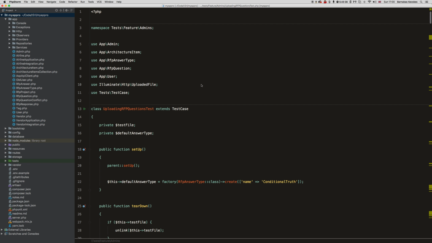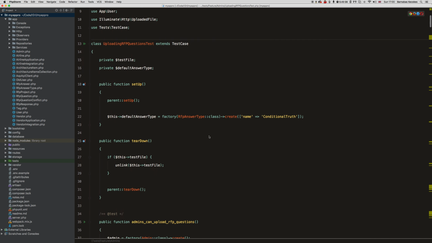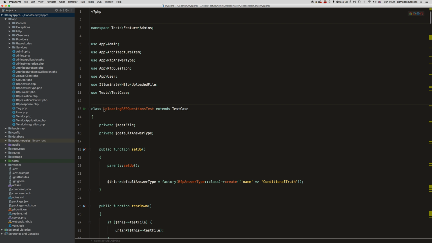Hello guys, I'm working on a client application called Maya Pro, and just to give you some context, I've created an admin feature to allow administrators of this system to upload files, CSV files. These are questions related to this feature.